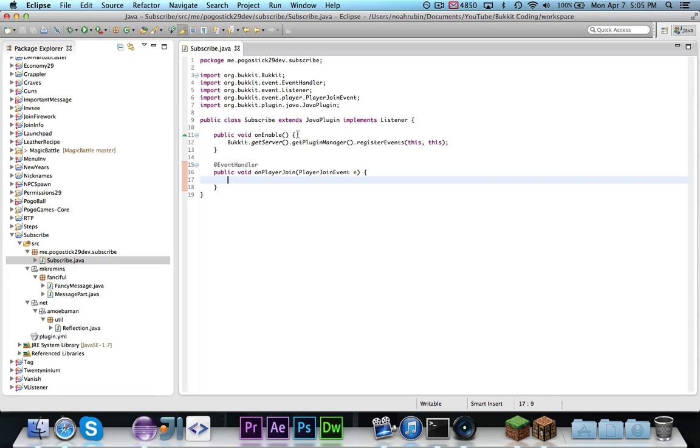In the main Java plugin subclass, we have onEnable that registers the events, and then we just have a player join event. So when the player joins the server, we're going to actually send them the message. And the way that we're going to do this is we are going to start off by first instantiating a new fancy message, and it will take in a string which represents the first thing that you want it to say.